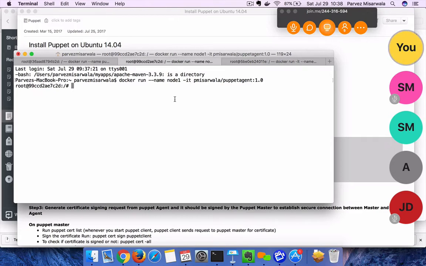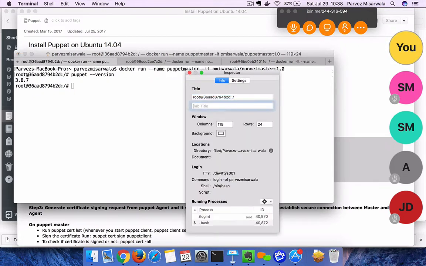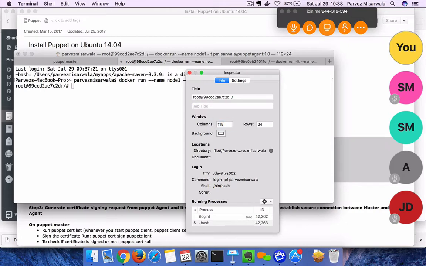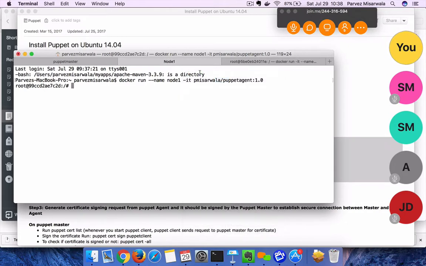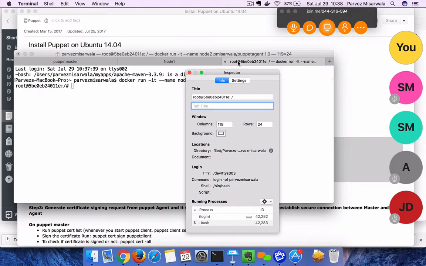Now you can have multiple masters also. You can have a clustering setup, and there's a tool called MCollective, which is available with Puppet Enterprise, that will help you manage that cluster, and you can configure the load balancer, and all that can happen. But here for now we will have one Puppet master and two Puppet agents. If you see this, let me rename this also. I'll say puppet master, and I'll say node1, and here I'll say node2.